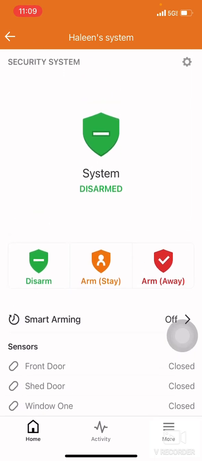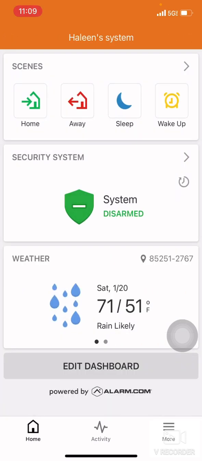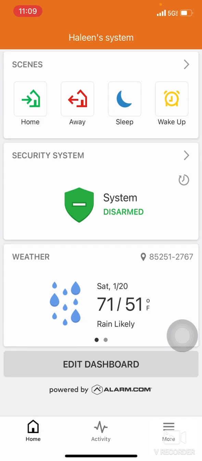You can arm it. Right here, it's going to show all your sensors at the bottom. This system just has 3, and it's showing that they're all closed right now. If one were to open, it would show open. But there is all your sensors there. And you can arm and disarm there as well.